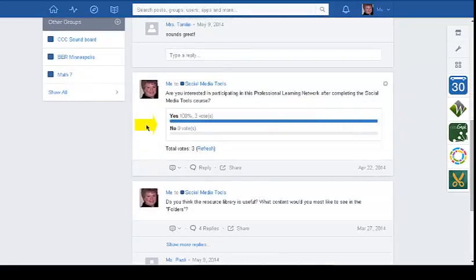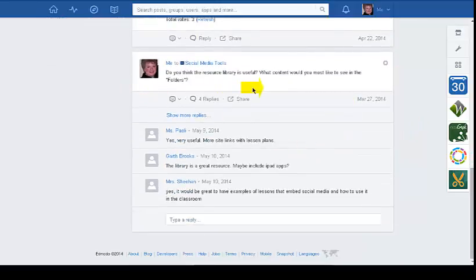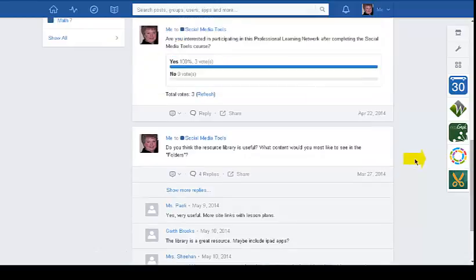Another posting was a poll asking if they were interested in participating in this PLN after completing our course, and people have voted there. And then in addition, I asked if they thought that the resource library was useful and what they would most like to see included in the folders tool, which I will demonstrate to you in just a few moments. And so some people have responded there telling me what kinds of things that they would like to see.